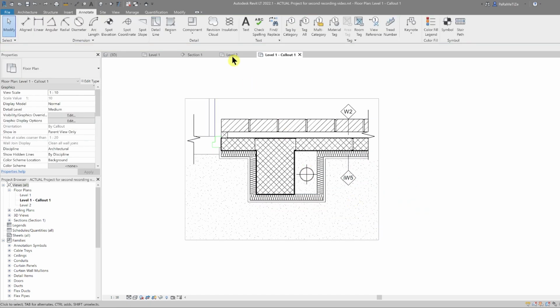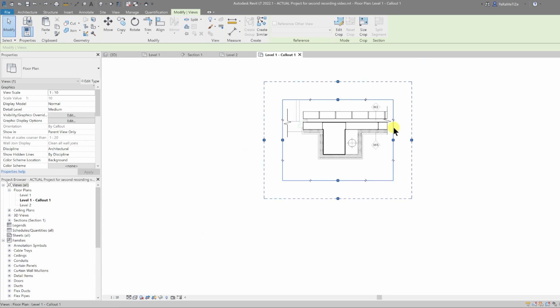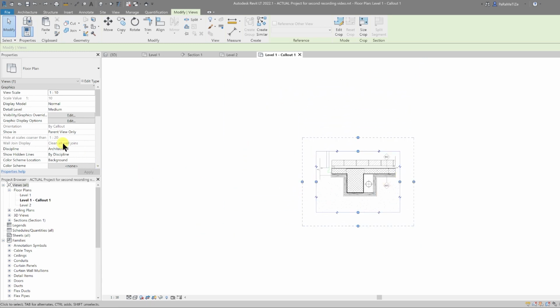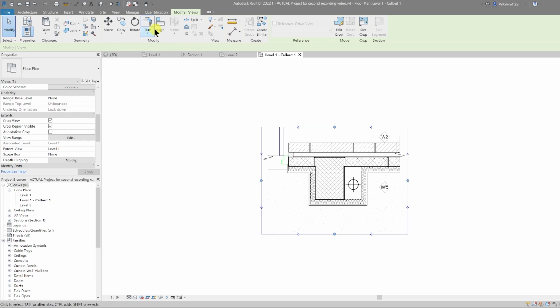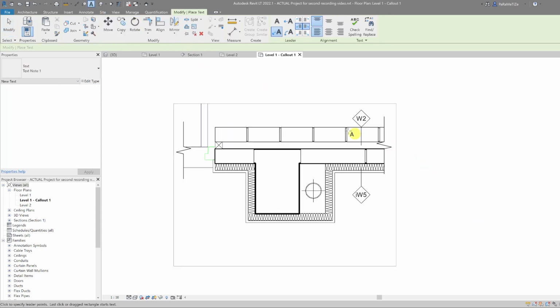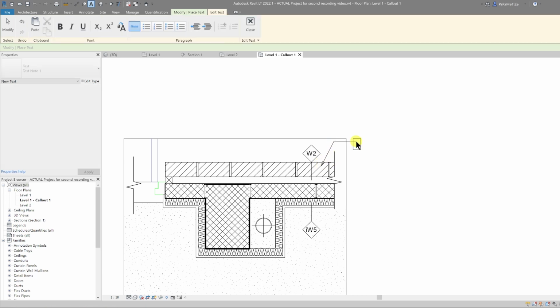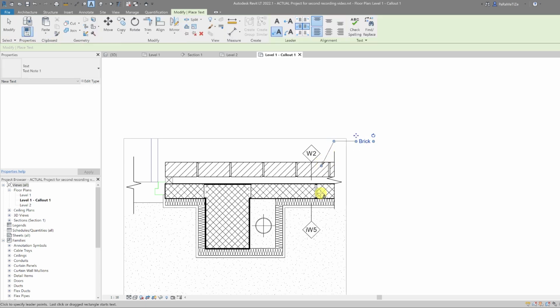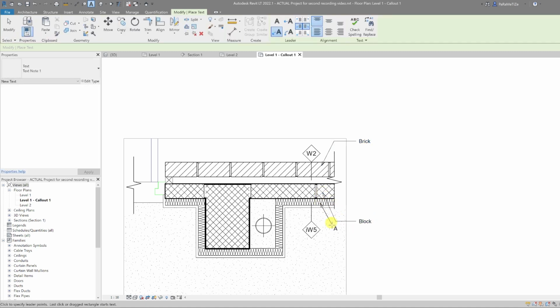So the next thing we're going to do is add some text notes. Now, one thing to check is the crop boundary. I usually turn off the annotation cropping, which is here. And that allows me to create some text in any position. So let's go to text. I'm going to add text here for brick. I'm going to add text here, block, and so on.